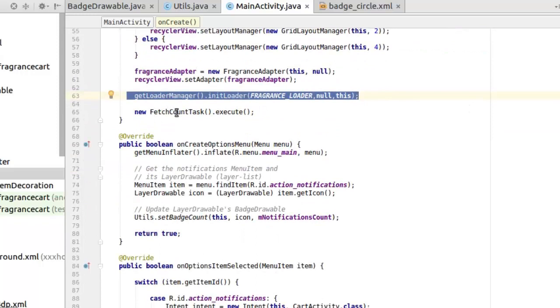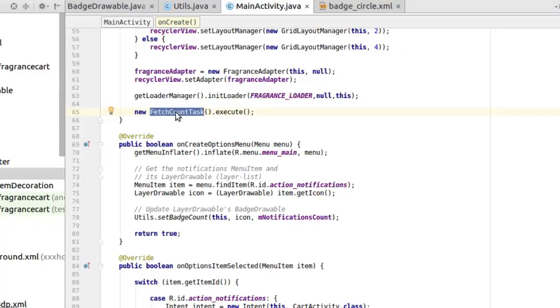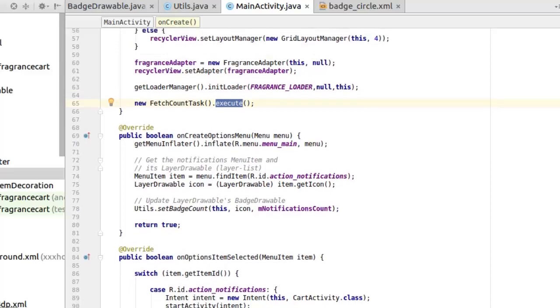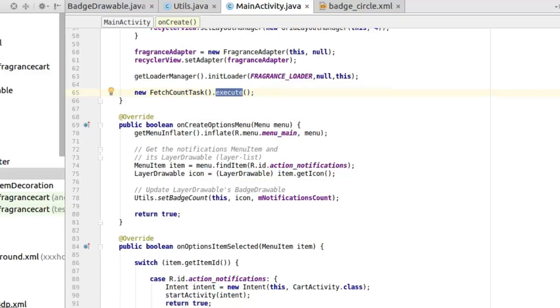Now we instantiate the fetch count task and execute it. We'll get to look at that class. It's an inner class right there in the main activity. This class helps us to get the counter, to get how many items we have right there in the cart, so that it's actually going to draw that using the badge drawable. That's what that's going to do.